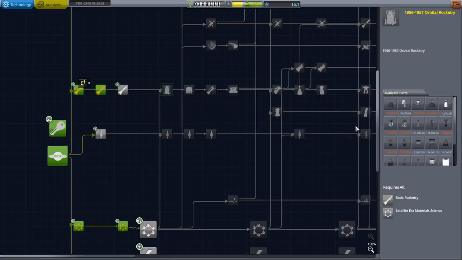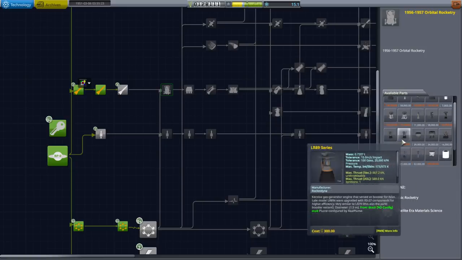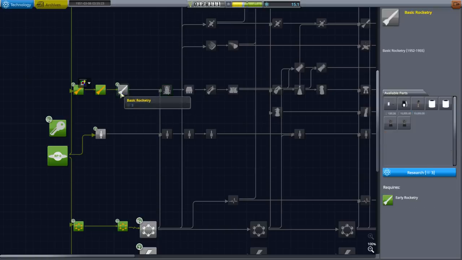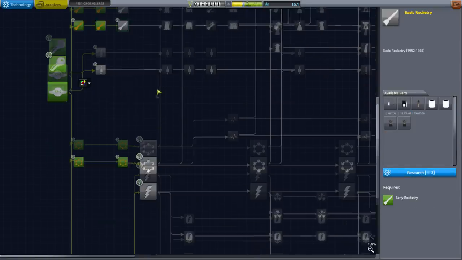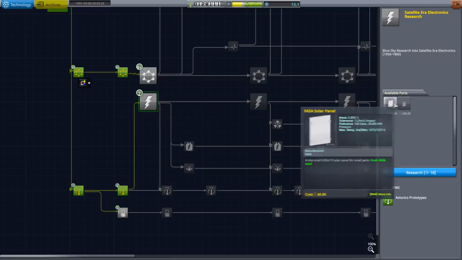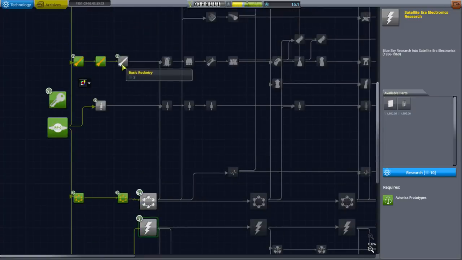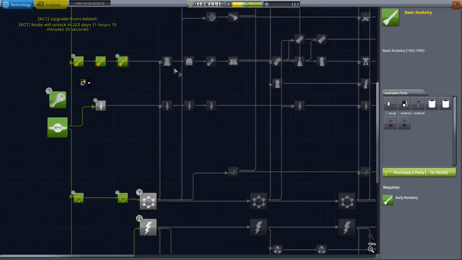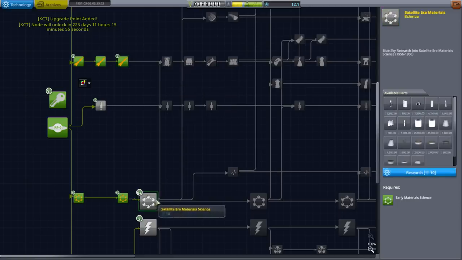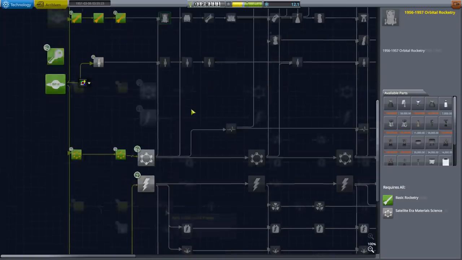Where did the Vanguard engine go? AJ-10's all the way up here? And Vanguard. Well, that's a thought. I really wanted this, but it requires satellite-era electronics research, which costs 10, and that has solar panels. That's pretty valuable. Well, we can get this basic rocketry. We need satellite-era material science as well to get this orbital rocketry.